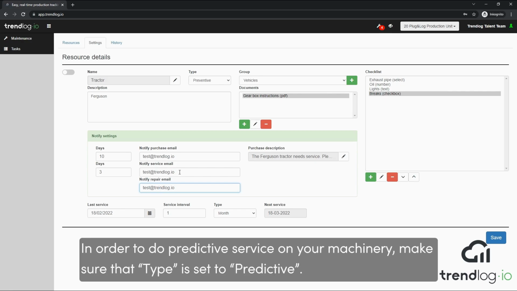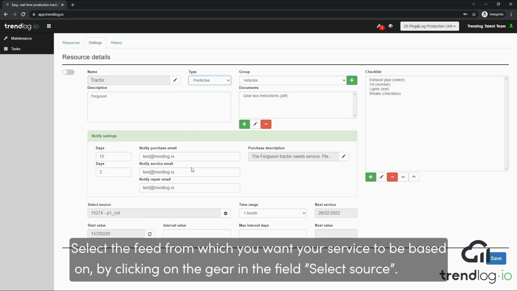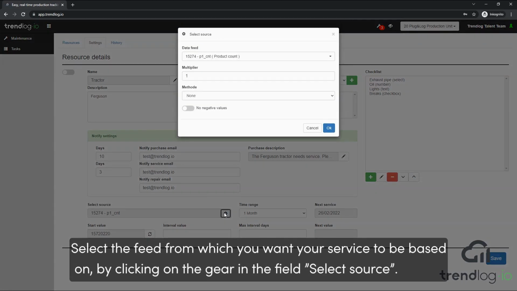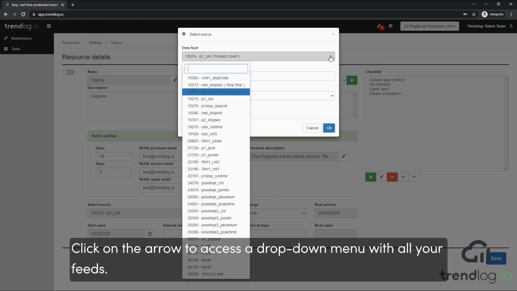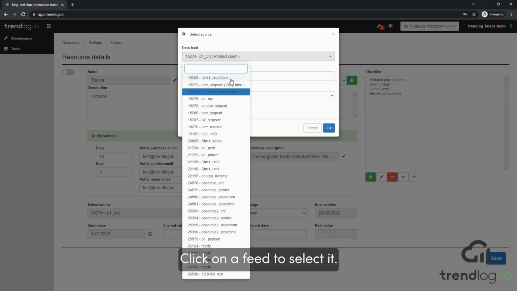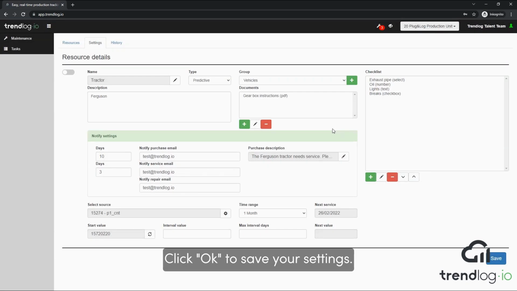In order to do predictive service on your machinery, make sure the type is set to predictive. Select the feed from which you want your service to be based on by clicking on the gear in the field Select Source. Click on the arrow to access a drop-down menu with all your feeds. Click on a feed to select it. If you want more than one unit to be counted at the same time, enter the scale in the box Multiplier. Click OK to save your settings.